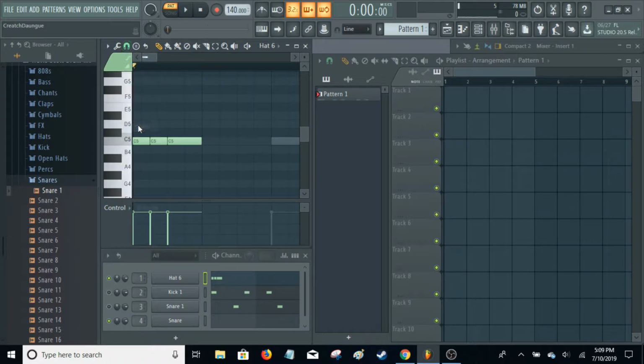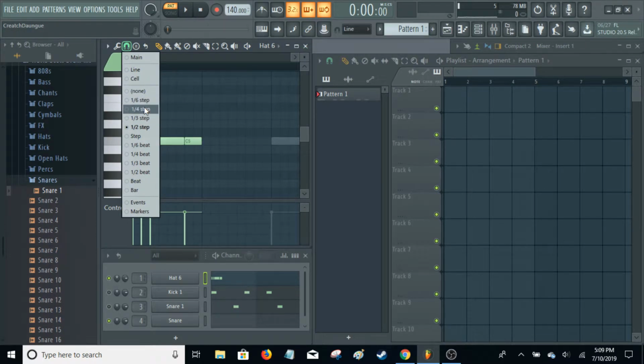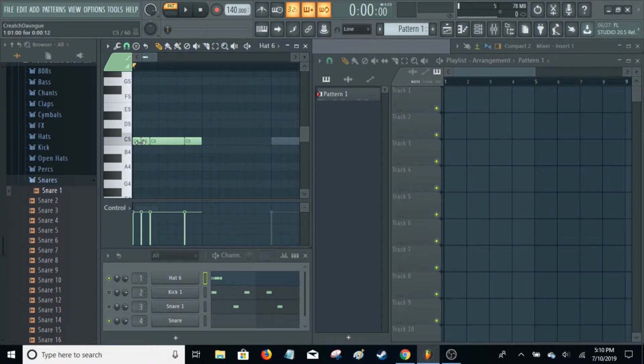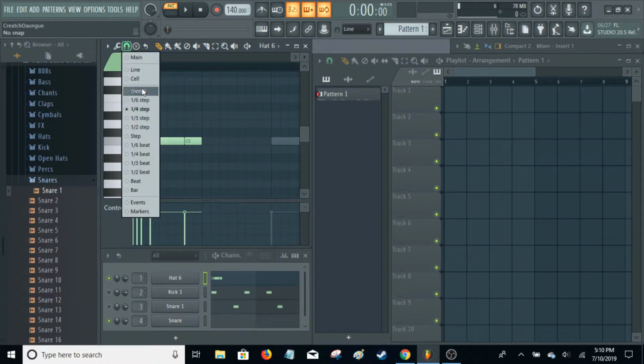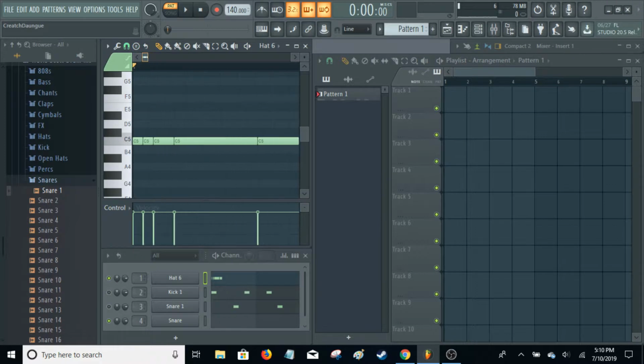If I go to a half step, whereas this was the smallest I could make it before, now I can make it even smaller, so I can get something like that. If I want to make it even smaller, you just go to a quarter step, and now I can get that zip effect. And then you can go to none, which is basically the smallest you can go.